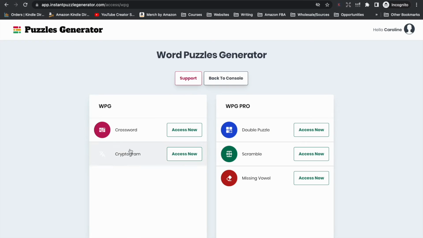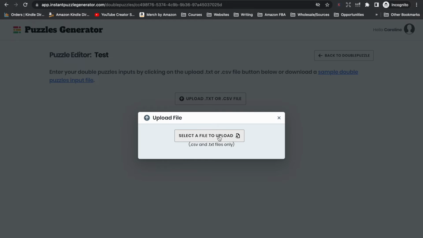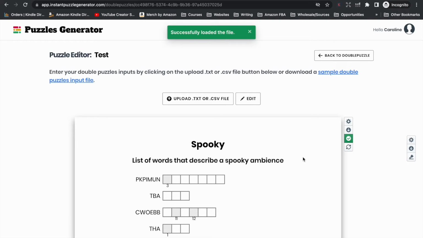And so as with the word search puzzles software, you need to collect your list of words or phrases or clues, whatever it may be for whatever type of puzzle you're creating. You get that together first, and then you can just upload it into the software. So for example, with the double puzzle, we upload a CSV file and it automatically creates your puzzles based on what you've included in your file of words and phrases.